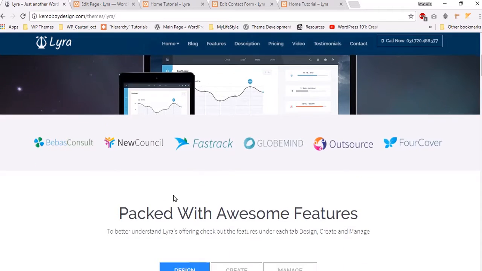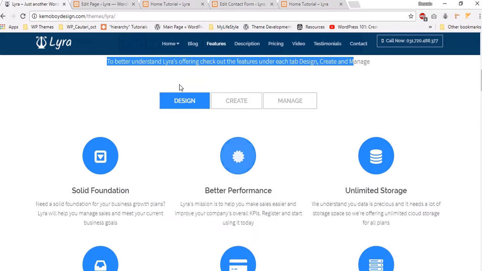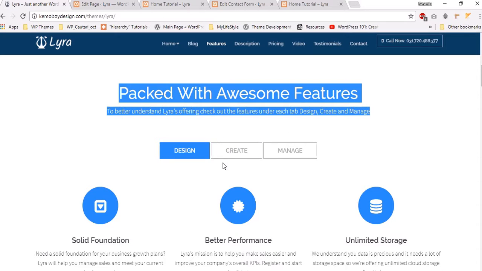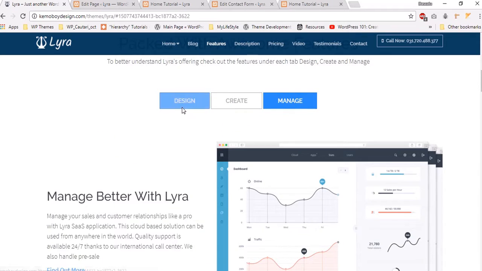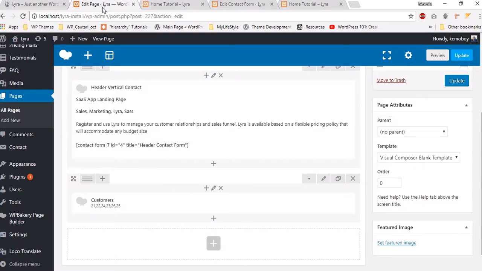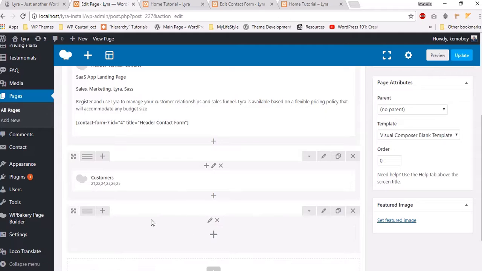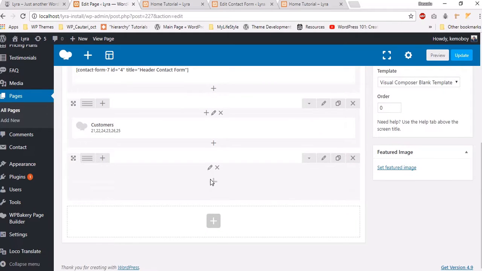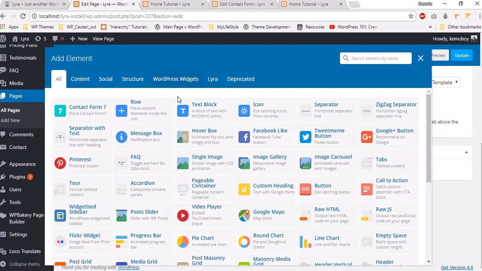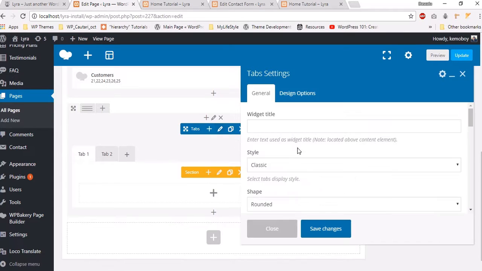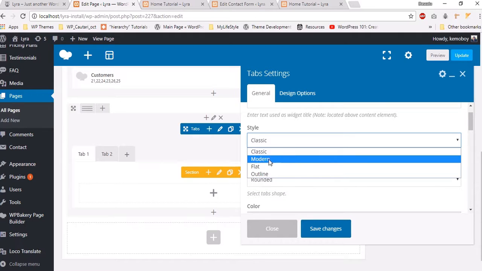The next section you may want to set up is this one here, the featured sections with the tabs and those elements. So for this you have to go to here, add a new row, and here you want to add the tabs from here, and from tabs, click on edit on the pane, select whatever style you want.